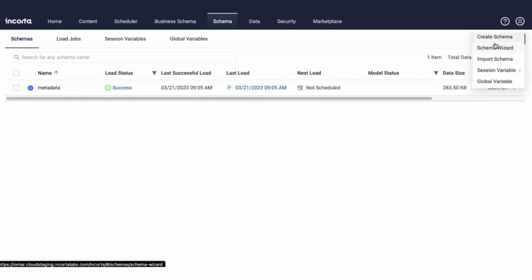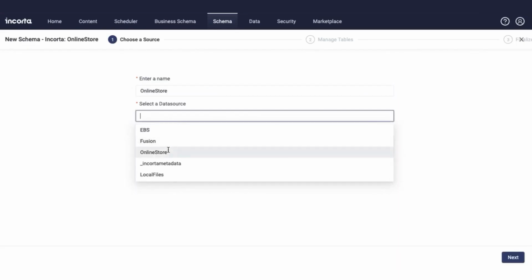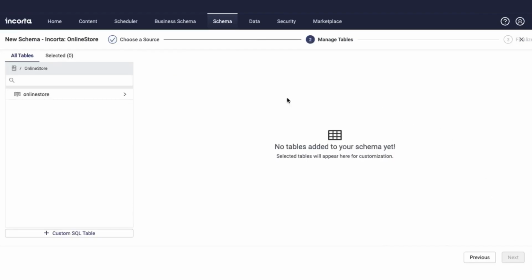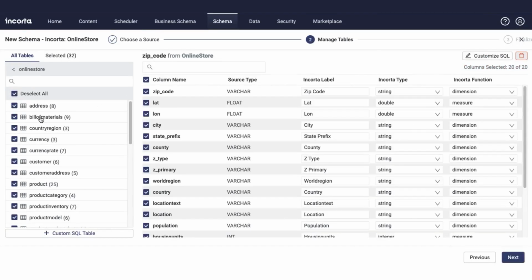From the Schema tab, we will launch the Schema wizard. First, we will give the schema a name, the data connector to use, and a short description. Next, the data connector will query the source system to reveal the available schemas and tables. Here you can select which tables to ingest, which columns within those tables you would like to select, tweak metadata, and even customize the SQL.